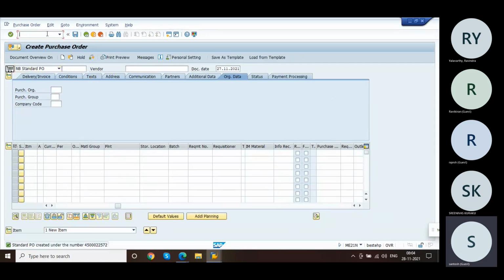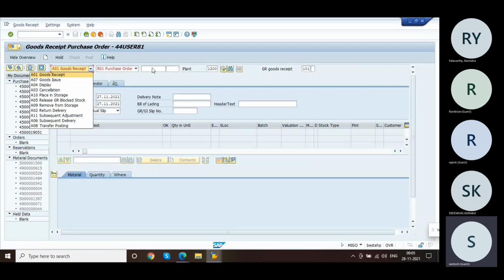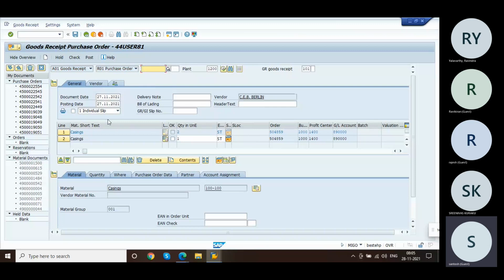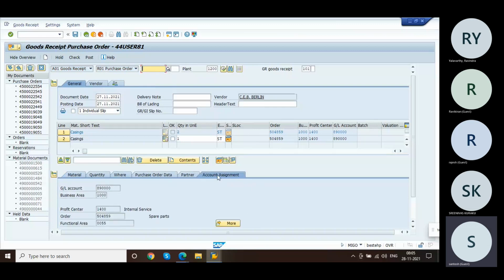So now what I'm doing, I'll go to MIGO. Okay, so I'm doing the goods receipt against the service order number 572. Two line items I'm just posting goods receipt. Yeah, we have two line items. The account assignment always will be your purchase order. Okay, so I'll save this. First of all, check for the OK code.